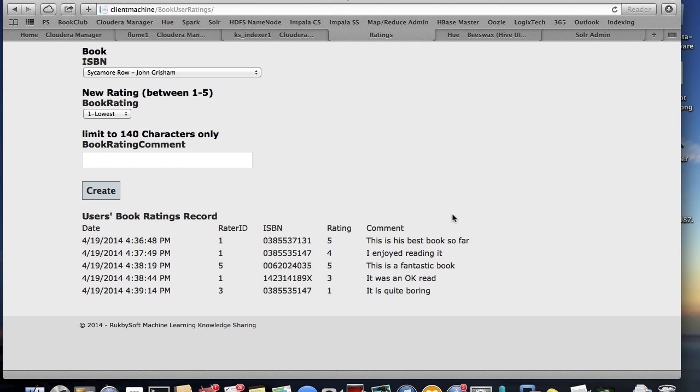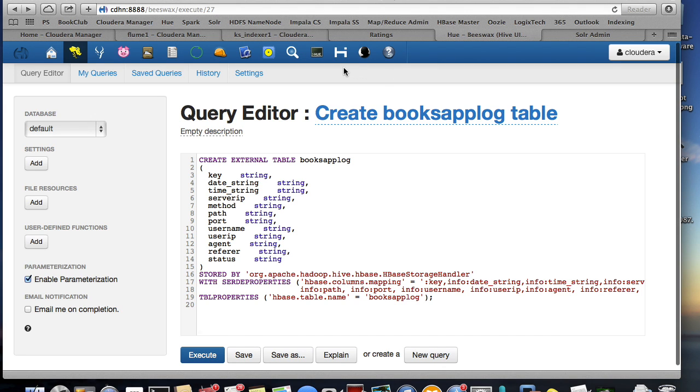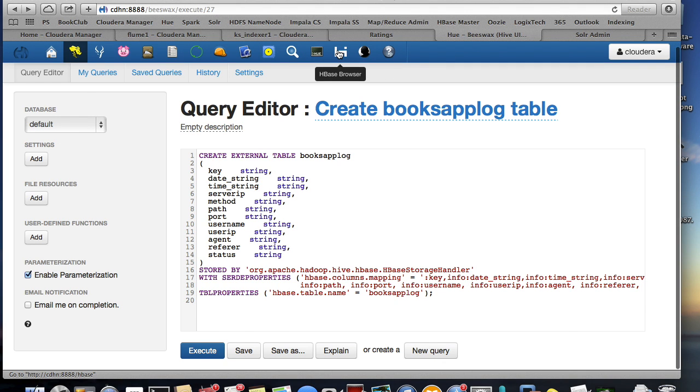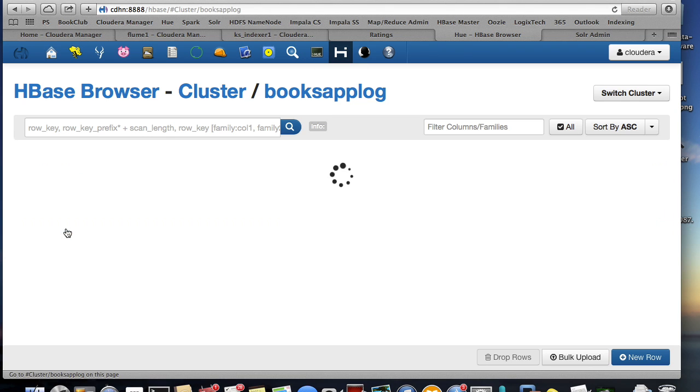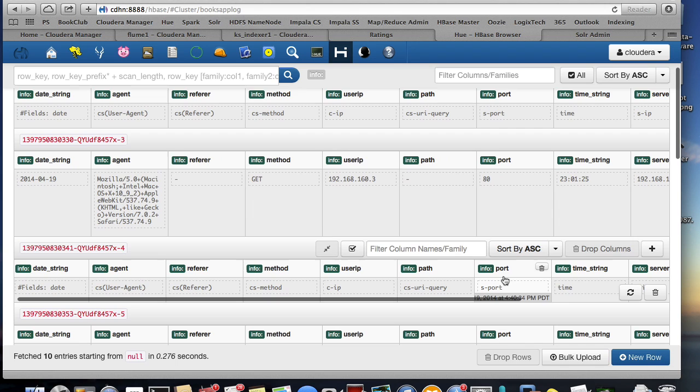These are some of the ratings that we have entered. Stopped it. So some of the data should have already been copied right now. And if we look at the Hue interface, and then look at HBase and look at books app log, as you can see here now, there is data.